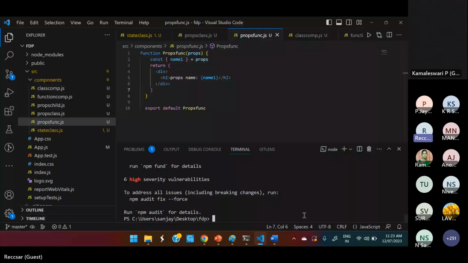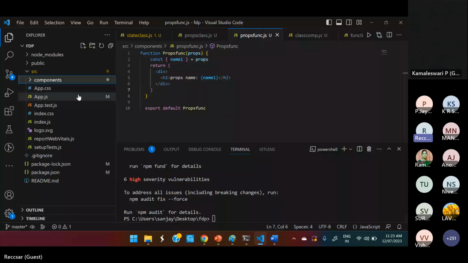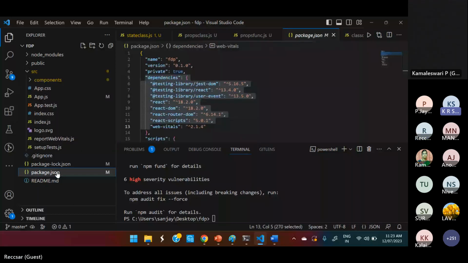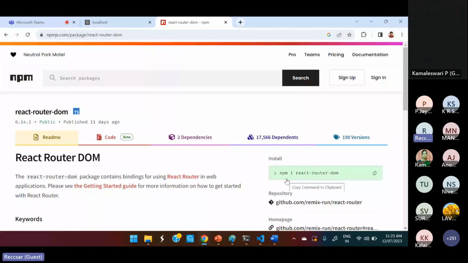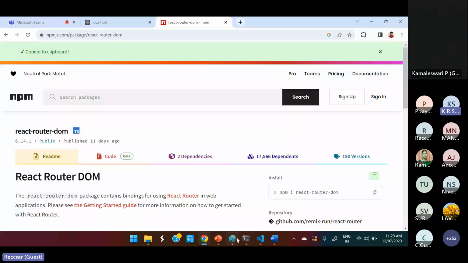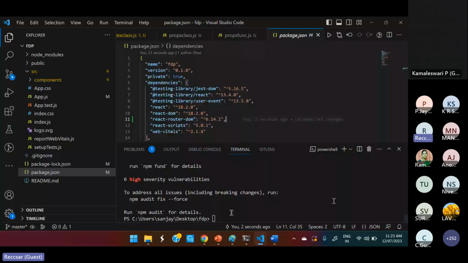Sir, can you tell me what this is for? I'm installing the packages, the node packages. Okay. So package.json, from where you have sent that link, you are downloading those packages and installing. Yes, ma'am. In React they give it like this only. Okay, sir. So you have copied the command? Yes, I just copied it and pasted it here, in the terminal.